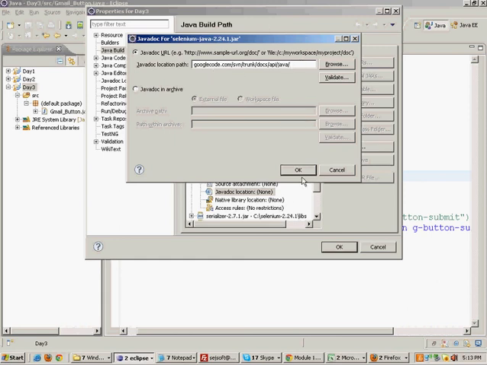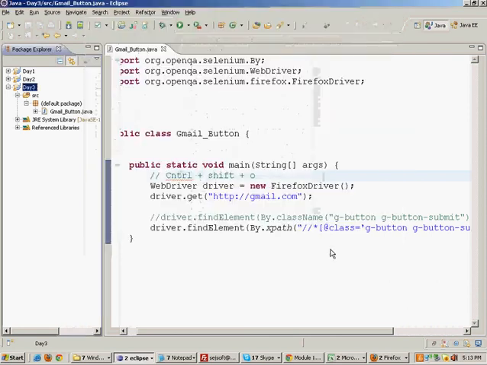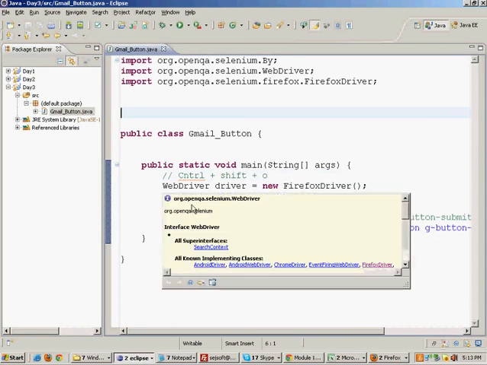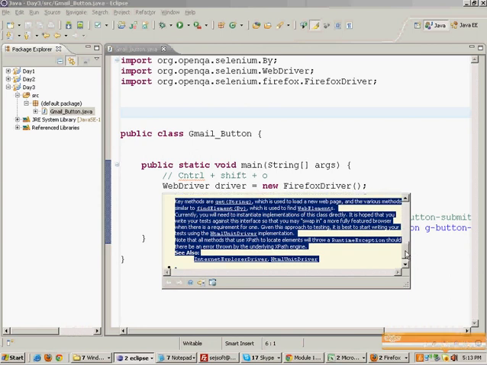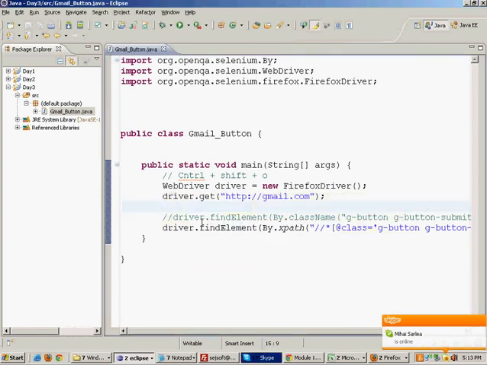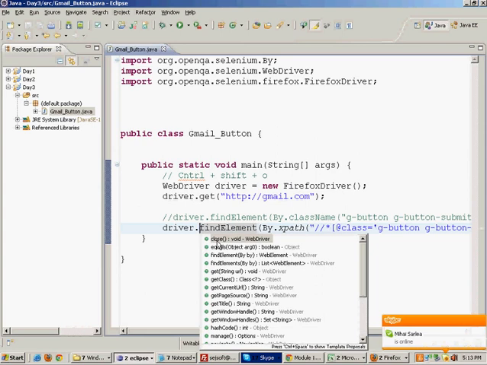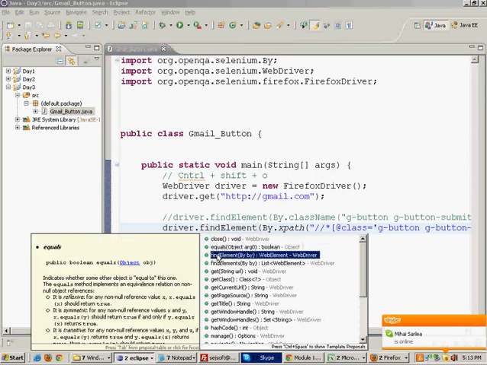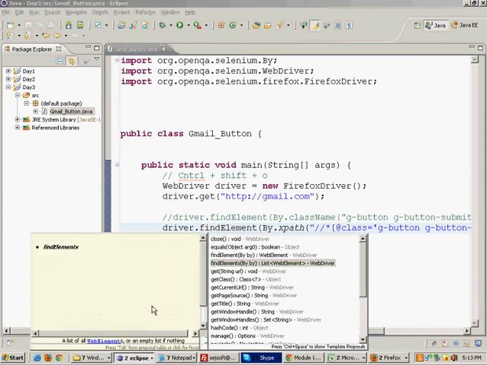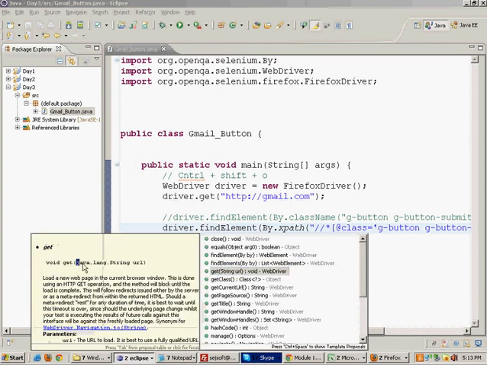Remove the last part, index.html, and click on OK. Now when I move my mouse over WebDriver, I get the documentation of the WebDriver interface. If I write driver dot, I get all the functions, and each of the functions comes up with its documentation. So this is also quite important.